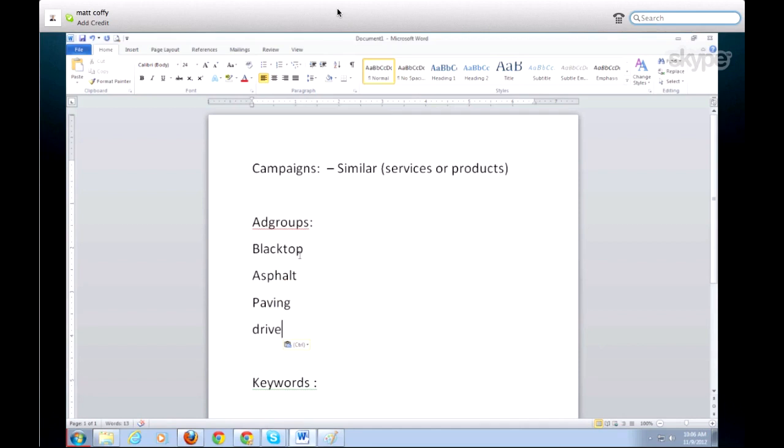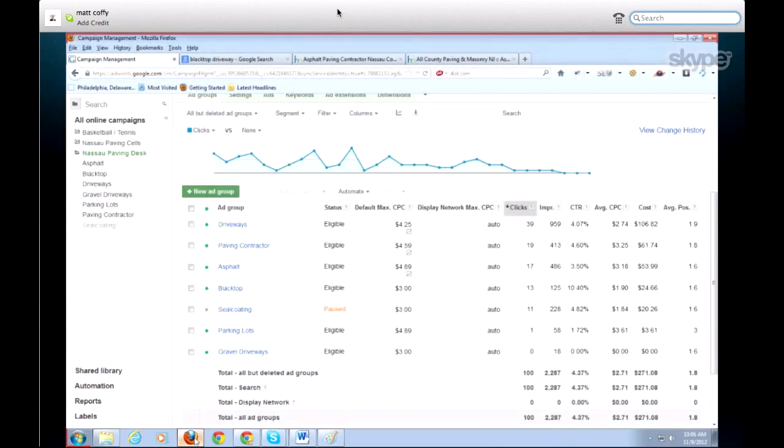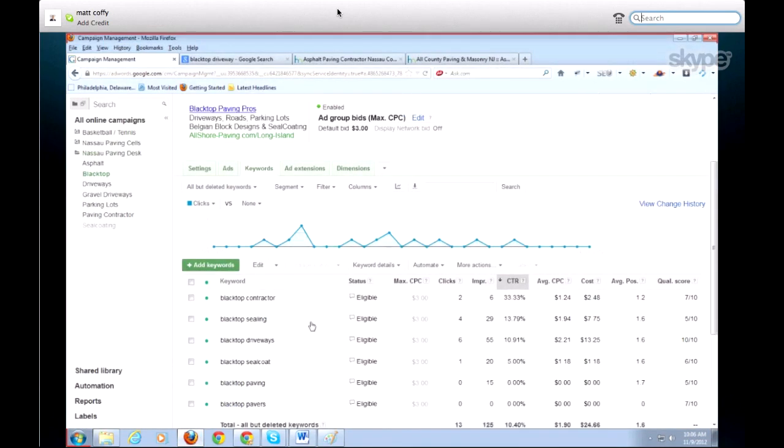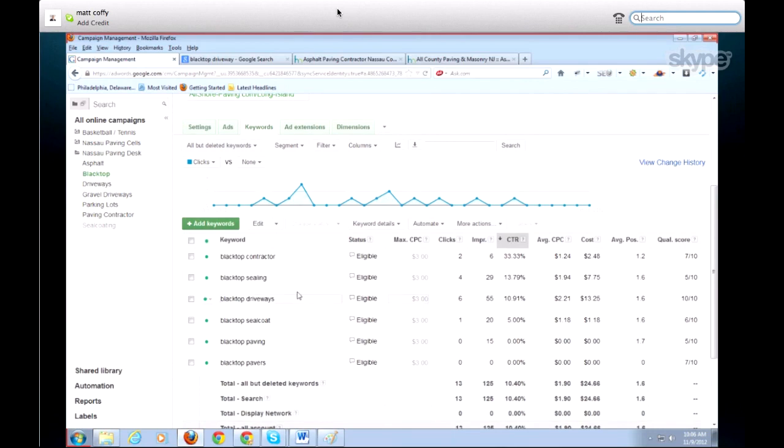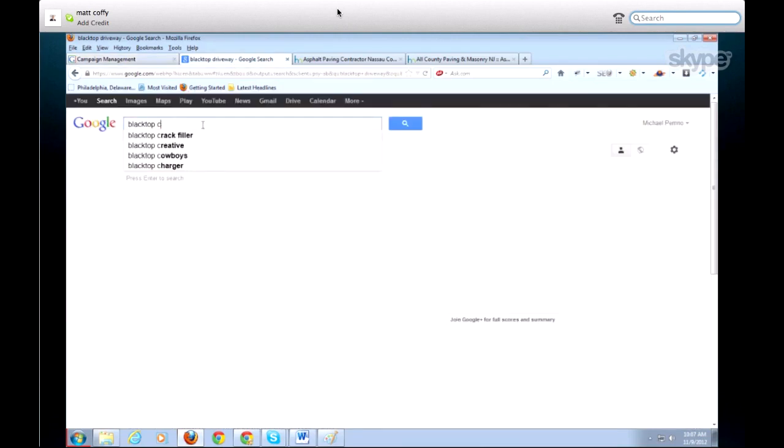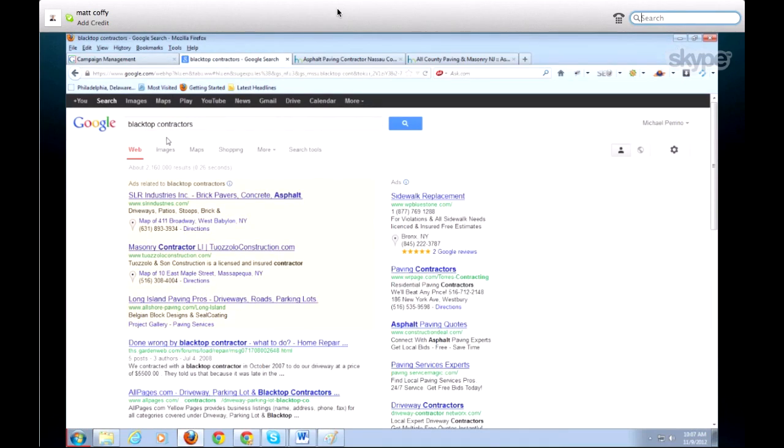So if I'm at the ad group for blacktop, let me take a look. For blacktop, what is someone actually going to physically type in to find a blacktop person? Blacktop contractor, blacktop driveways, blacktop paving, blacktop pavers. These are all keywords that I found this way, just by typing in blacktop and looking. Here, let's try contractor, contractors. There you go, blacktop contractors.